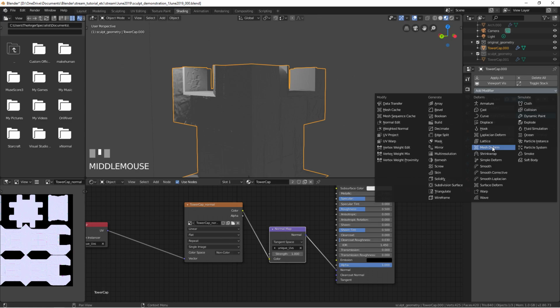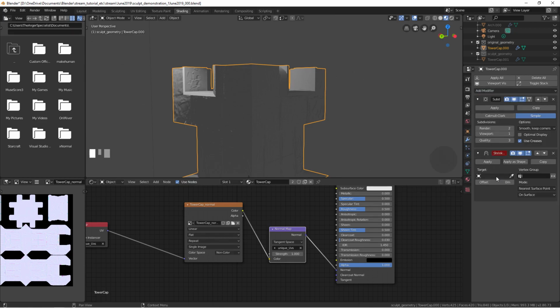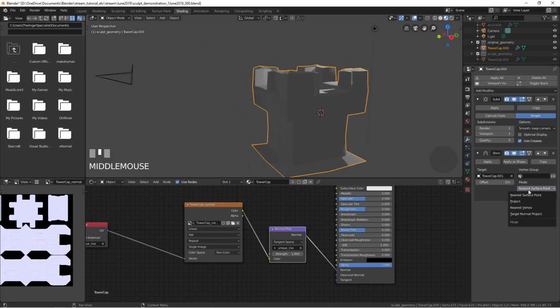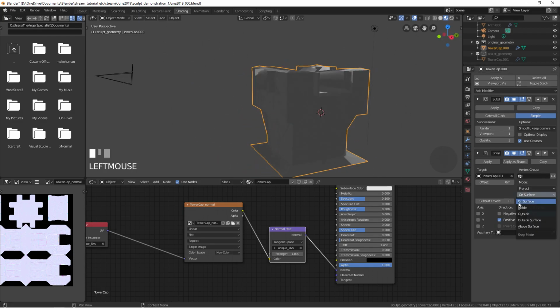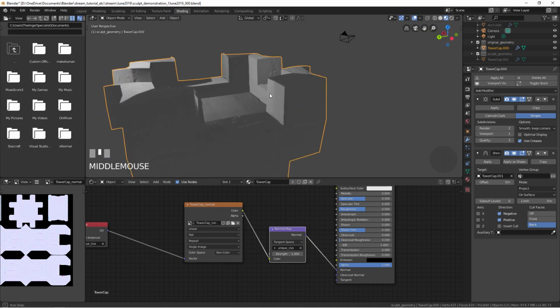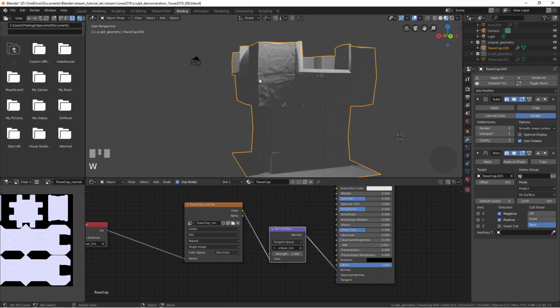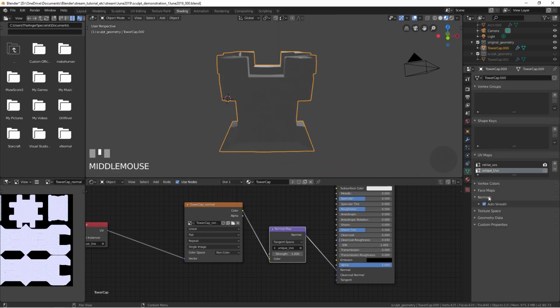What I tend to do is use a shrink wrap modifier and a subdivision surface modifier, and set that to the sculpture, which is a copy of this one. This is Tower Cap 0, the sculpt is Tower Cap 1. And I use project, negative and positive. We can call back faces, it doesn't really matter, just choose whatever settings look the best. Set this guy to shade smooth, and auto smooth, good.